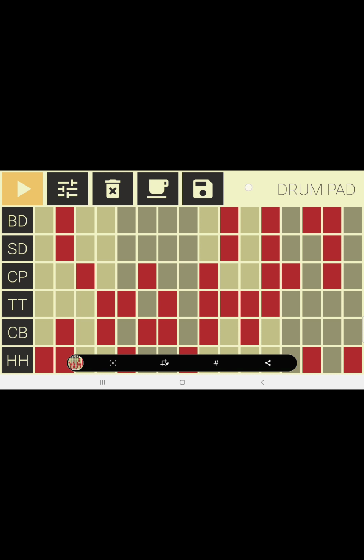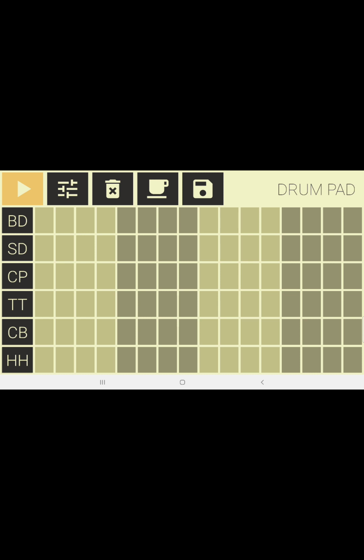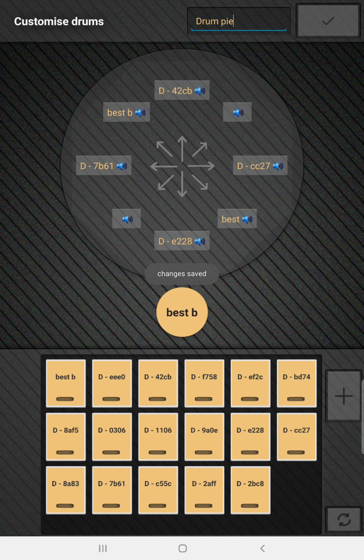Okay. So then the other thing is this one. This basically clears the drum pad. And then I've already shown you about the save button. So save. So that's it for how to create a drum sequence.